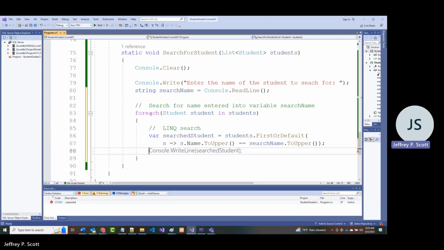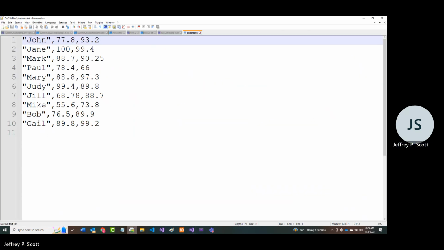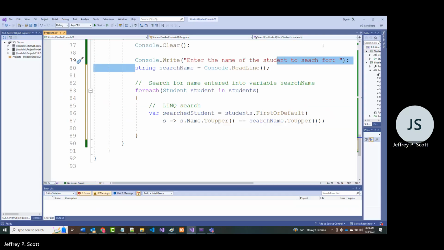Now, what that line of code is going to do is, for each student, it's searching in here to see if the student that I entered here is in this file here. So if I typed in Judy, it would work its way down to here and then find Judy. If I typed in Bill, it would look through it and say there was no match.